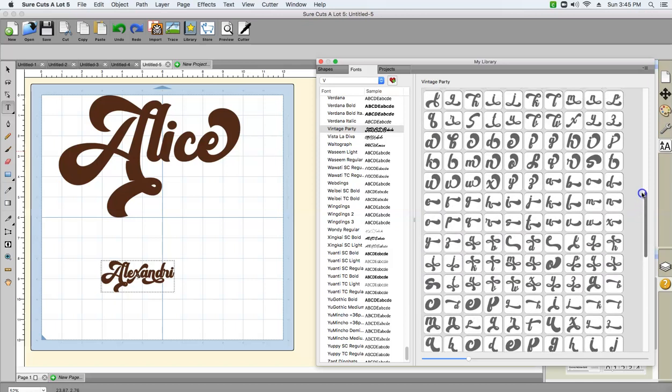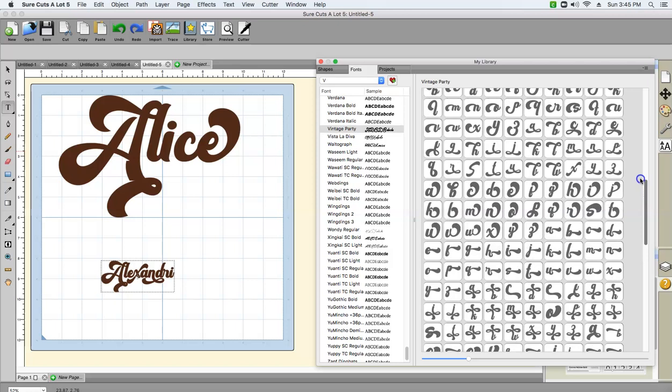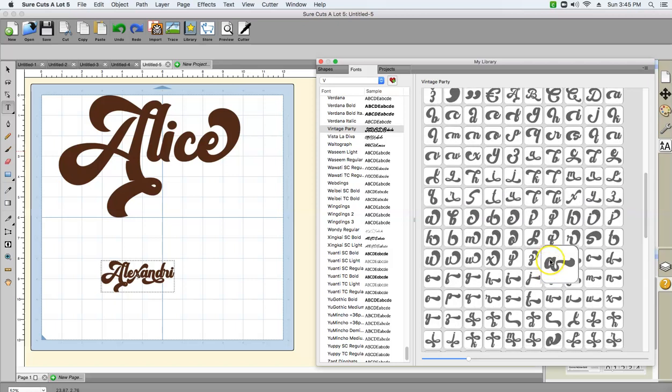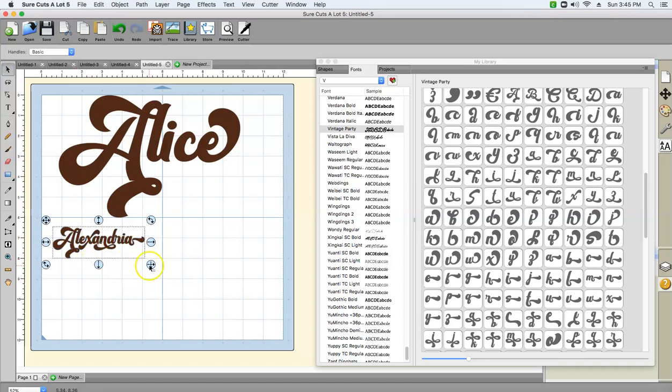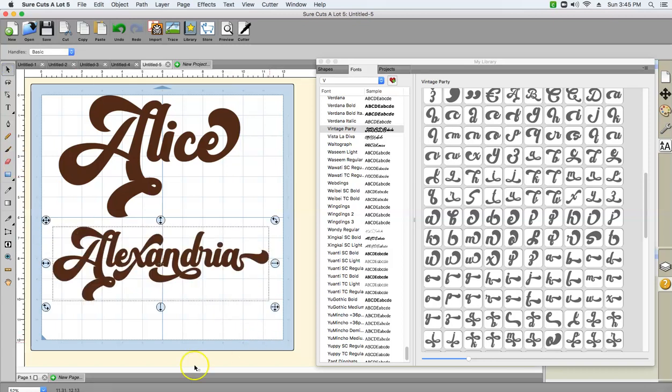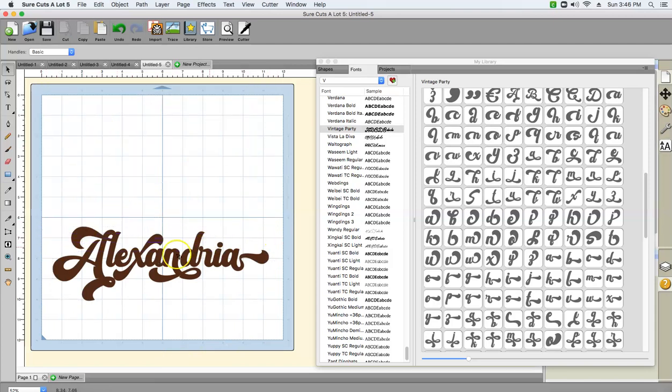If you actually like this font, I'm going to include a link for you to get this font. Oh. This is a nice A. I think I like that one better. Okay, so now we have that. Click into column one, column A. Hold on your shift button to make it bigger. And we have Alexandria.